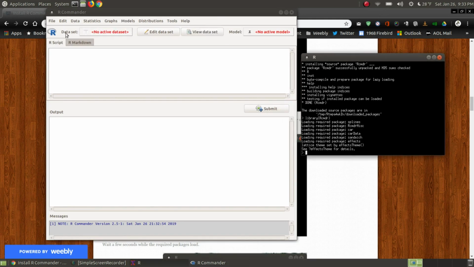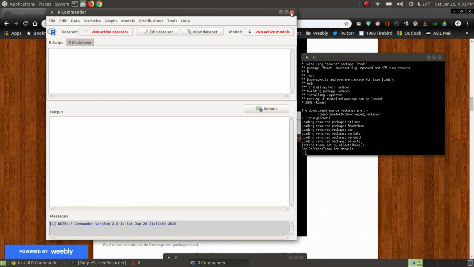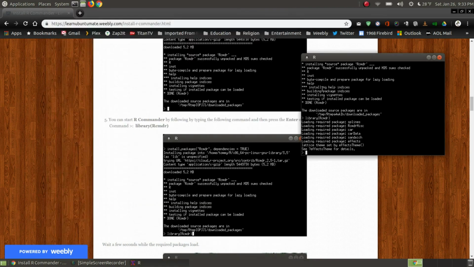Now, you can just go to File, Exit, and close out of this, or you can just simply click on the X button in the upper right-hand corner, and it's going to ask you, do you want to exit? You hit OK, as you normally would close a normal application. But to close the R statistical tool, you just type in quit, Q-U-I-T, and then open and close parentheses.